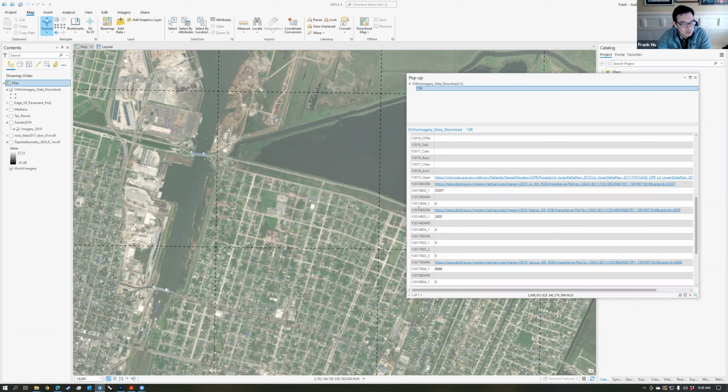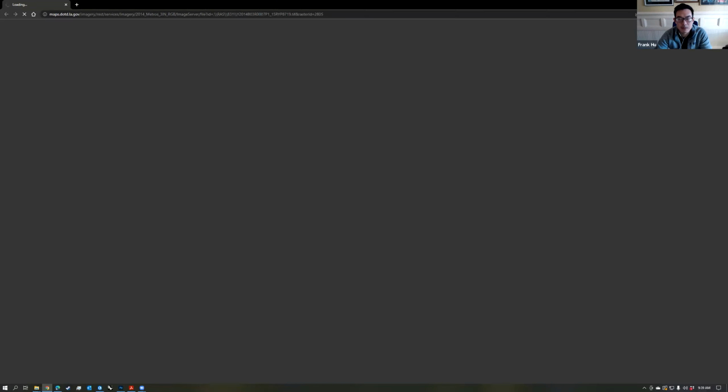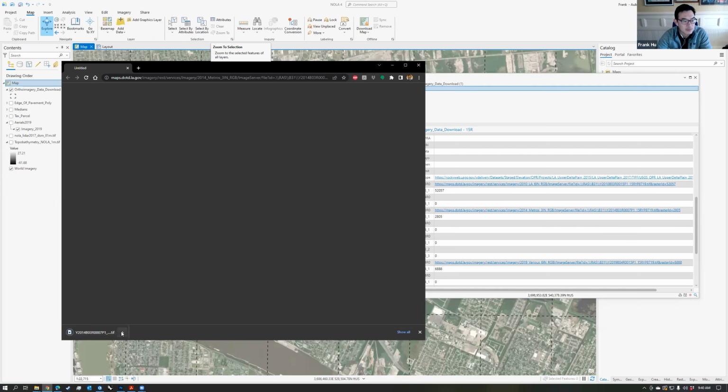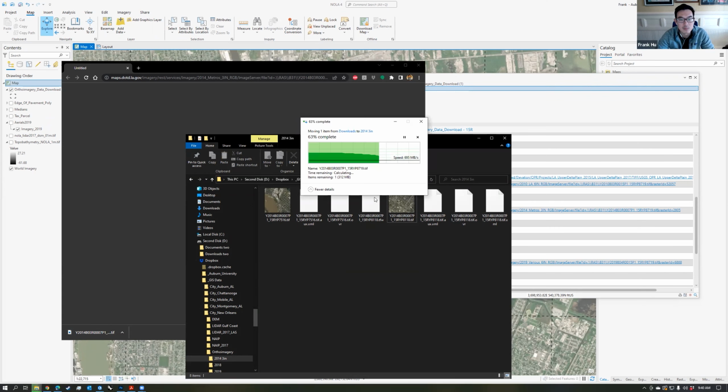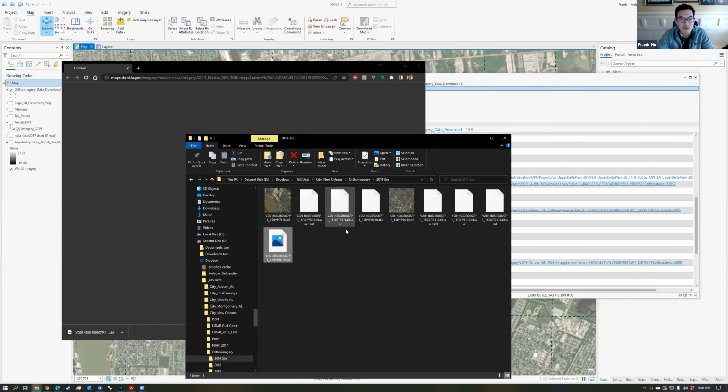So it's a little bit old, but the huge benefit of this, I'm going to click on this link here and start downloading it, is that it is 3-inch resolution orthoimagery. What does that mean? It just means it's really, really high res. They just finished there. So I call this my 2014 3-inch orthoimagery.